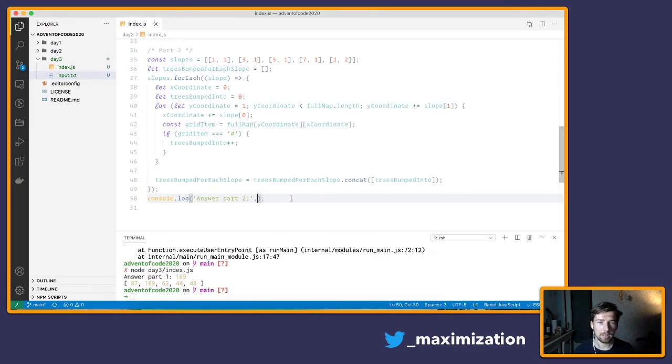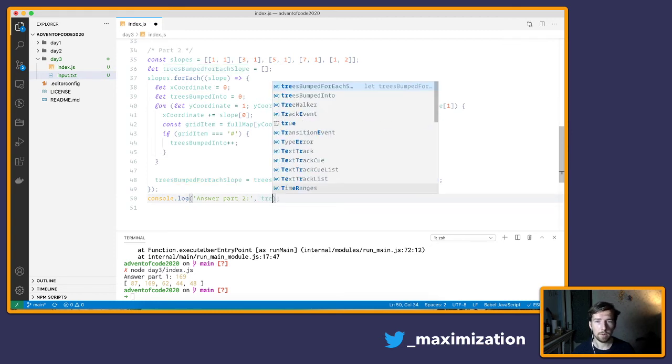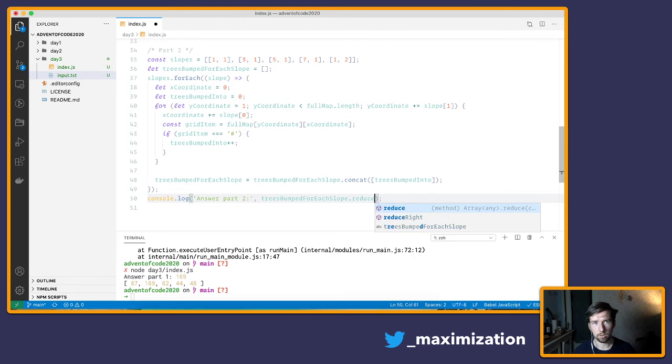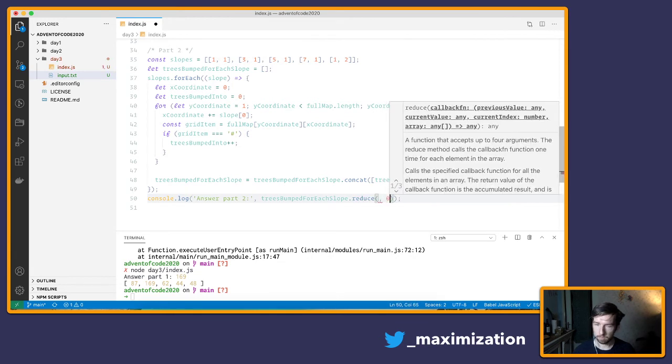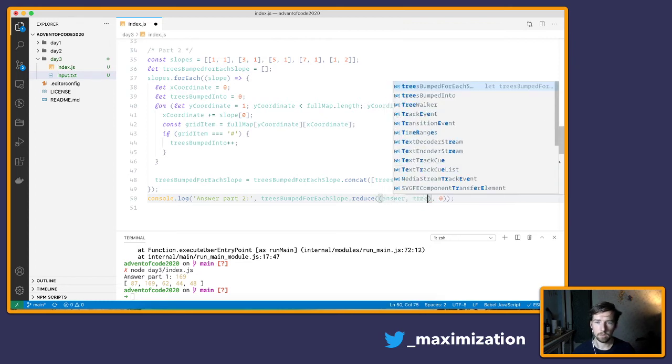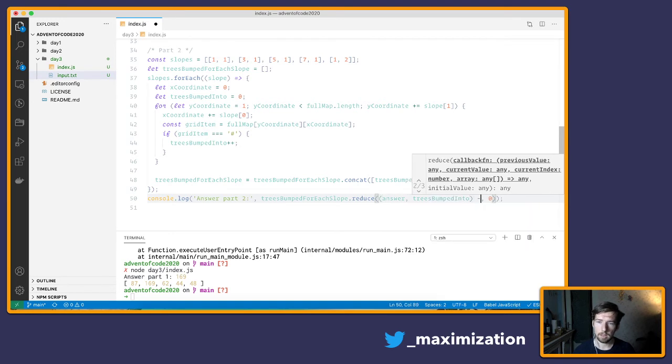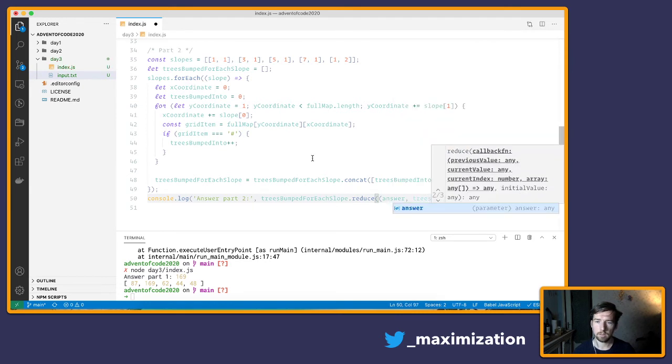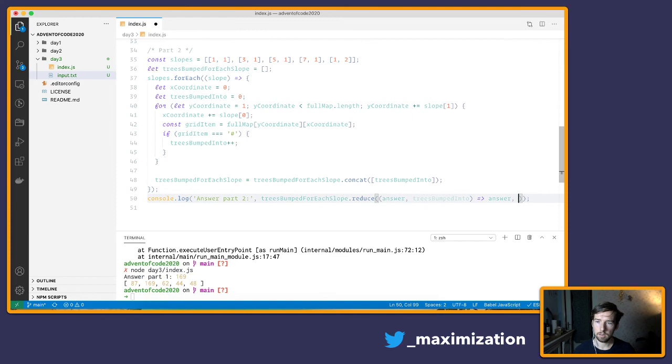So back to our last moment of truth. What do I need to do? I need to multiply all the values in an array. How do I do that? Yeah, trees bumped into for each slope. Reduce. Yep, 0, 0. Okay, answer, and then trees bumped into, and then return. Wait, answer needs to start with 1. Otherwise, we're going to multiply everything by 0, and it's not going to give us what we want.